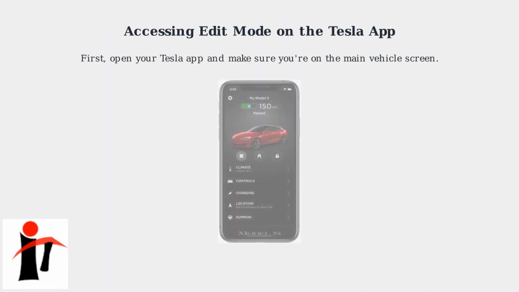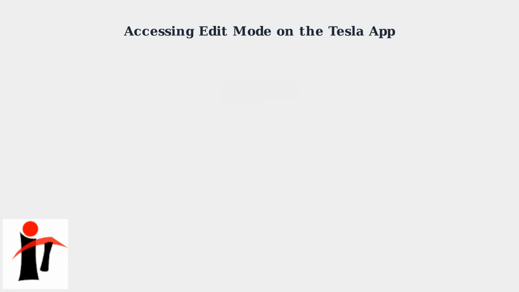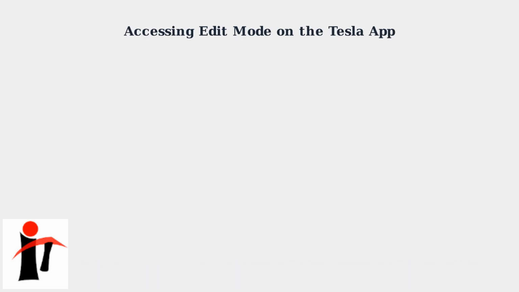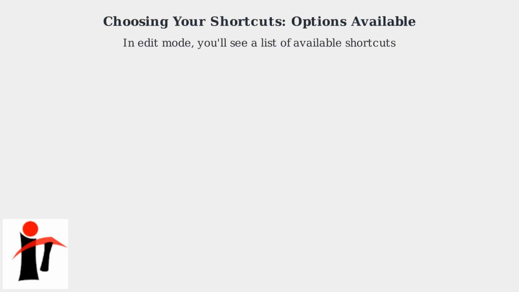First, open your Tesla app and make sure you're on the main vehicle screen. Look for the 3 dots in the top right corner, or try long pressing any of the control tiles. A menu will pop up. Select Edit or Customize Controls. The wording might vary slightly depending on your app version. Now you're in edit mode.